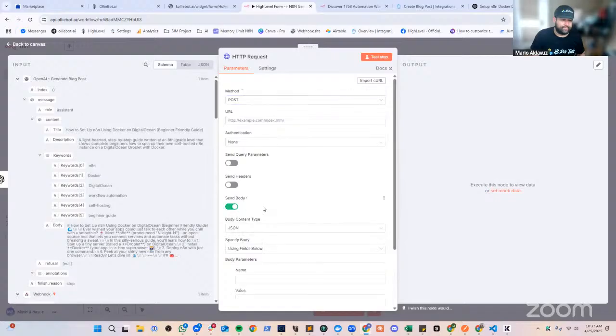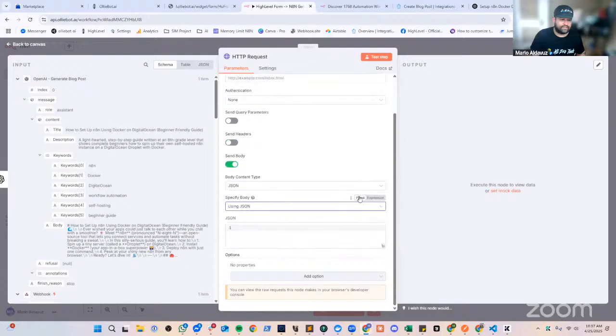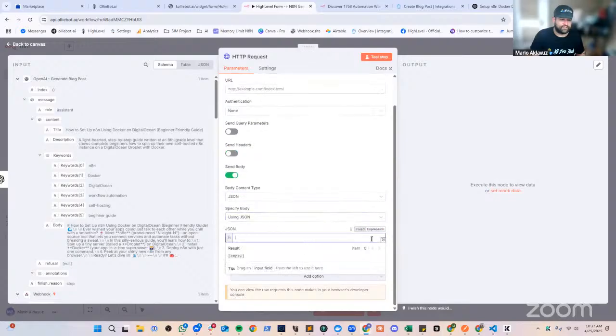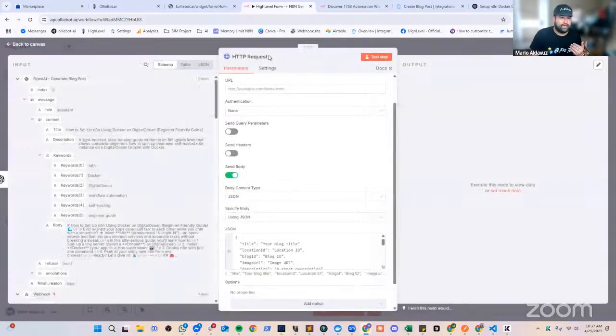So I need to hit send body and put in expression or put in JSON. Switch this to what's called expression. Expression means that it accepts variables, okay? Just remember, you need to use expression at this part, and it accepts variables. That's really your takeaway from it. So we're going to swap out all of these areas right here with the JSON data that we received, the output of the JSON data we received from High Level. And we're going to name this send blog to High Level.